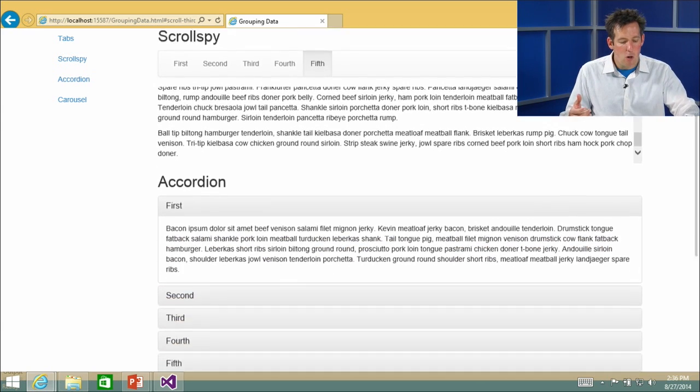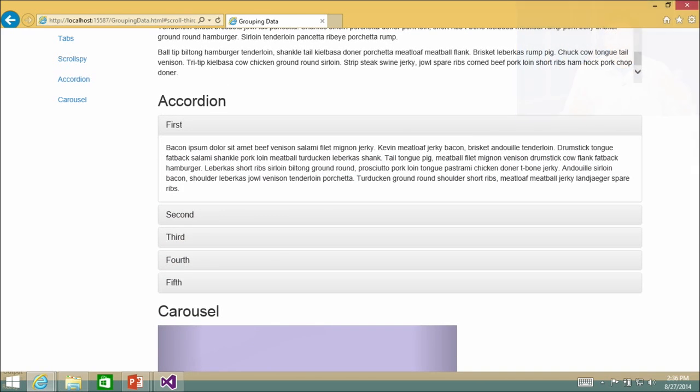Now, accordion is sort of similar to tabs and Scroll Spy. What accordion is going to do is sort of that same thing, that it's going to only allow us to look at one section, just like tabs, but like Scroll Spy, it's going to be vertical rather than horizontal.